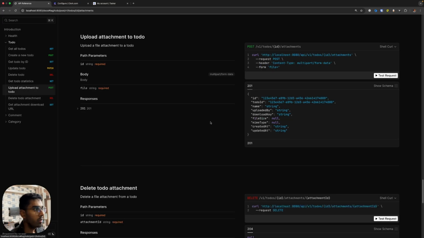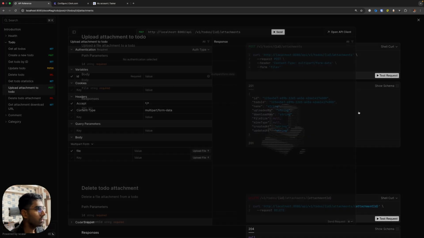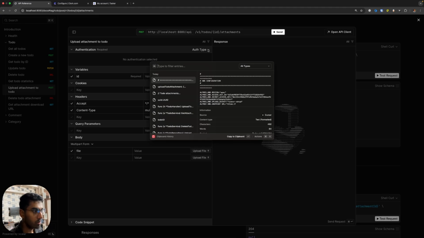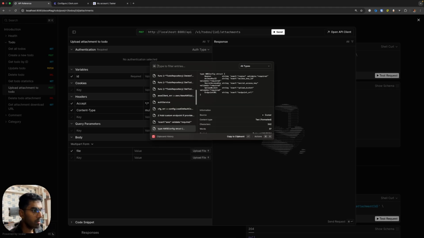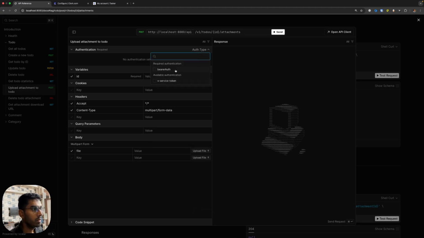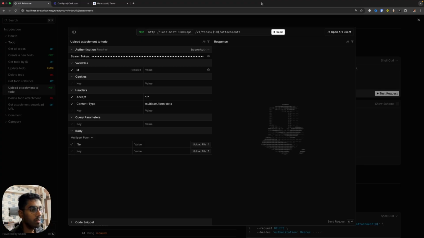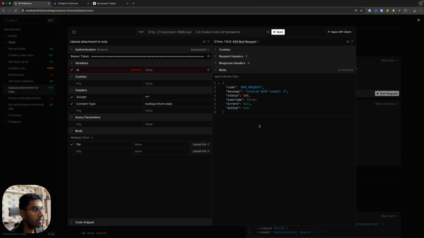So let's upload a new document and see if it's working or not. First, we need to add the token here. So the previously copied token, start here, paste the token here, and send it. Great. Invalid UUID length. We need to pass the ID of the to-do.